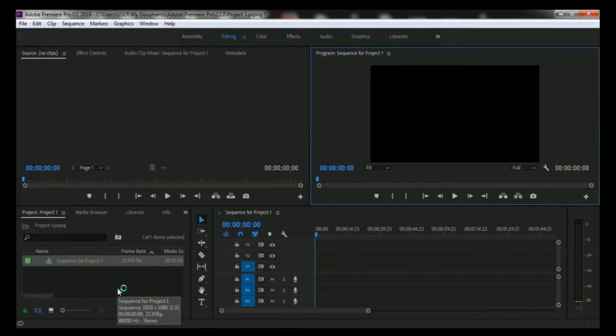So let's get introduced to the workspace of Adobe Premiere Pro Creative Cloud. This is the area of the timeline. You will get V1, V2, V3, that means the video tracks, and here are A1, A2, A3, that are the audio tracks. This is the timeline for video and audio tracks, and this is the program preview for our project.